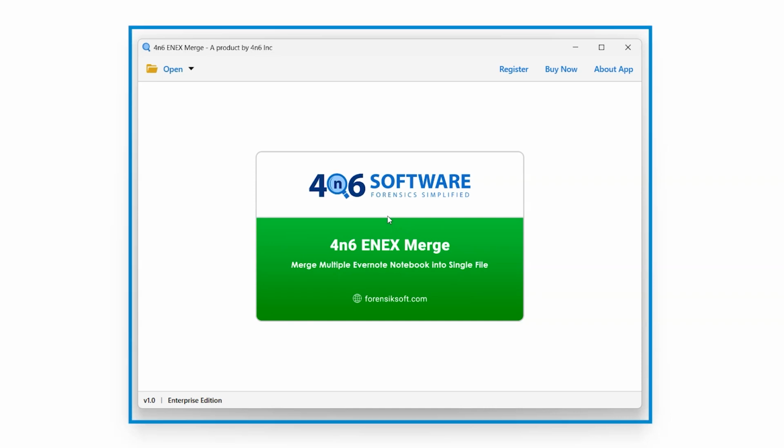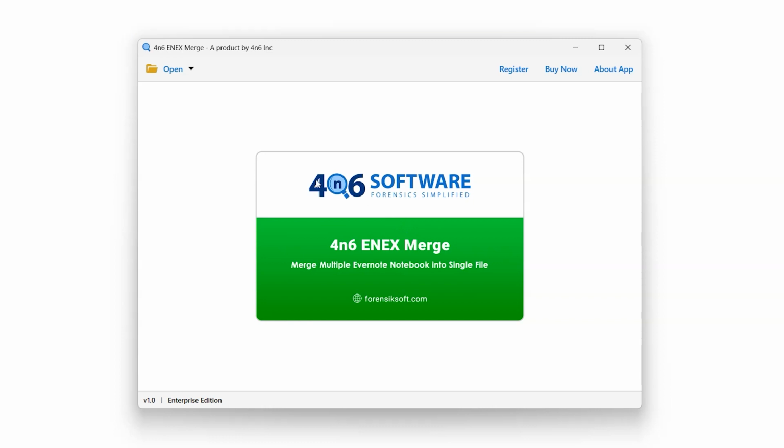This represents the interface of Forensics ENEX Merge software. To begin, click on the Open button. This software provides users with dual options. Choose Files option to browse files within a folder, or choose Folders option to browse between group of folders within the folder. User can choose either one of the options available as per their requirement.